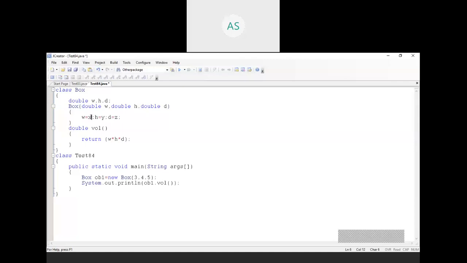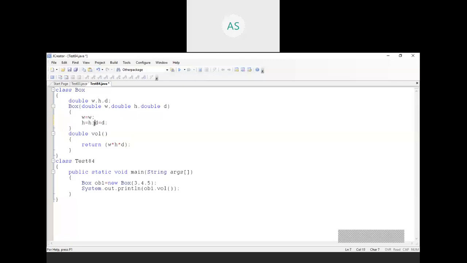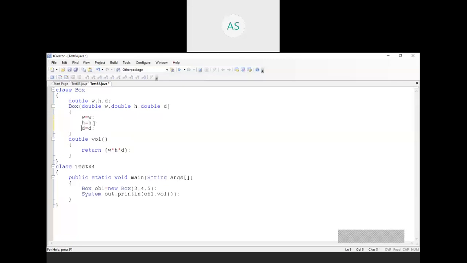So what with the definition? The definition will change. It will look like this: W equal to W, H equal to H, and D equal to D. Is it feasible in Java? Look, the left hand side W is basically what? This is the data member of an object. And what is the right side of WHD? These are basically the parameters. But when you are writing W equal to W, H equal to H, and D equal to D, the compiler is unable to differentiate between them.